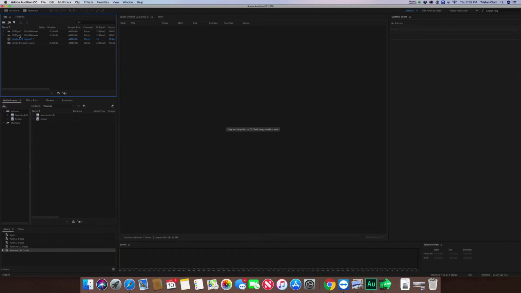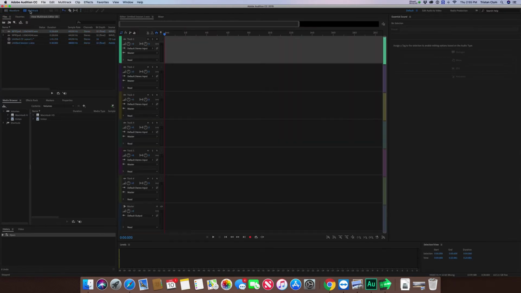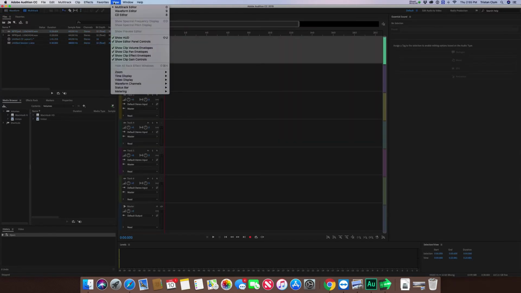Instead of seeing a waveform here, if I drag over a file, you'll just see a file. Drag over another one, you'll see another file in a list given track numbers, because this screen is for building a CD layout. You can get out of this window simply by going over to click waveform over here for the waveform screen, multi-track if you're comfortable with that, or you can select those same options up here.